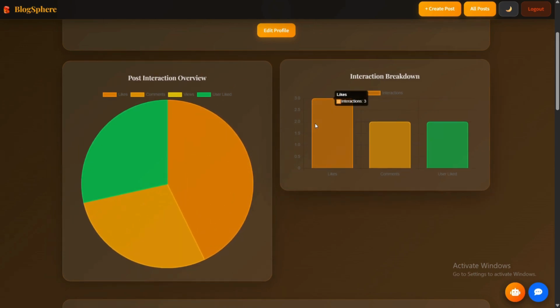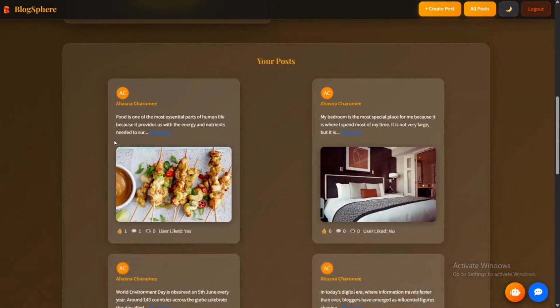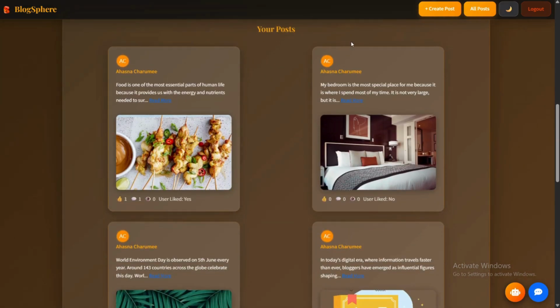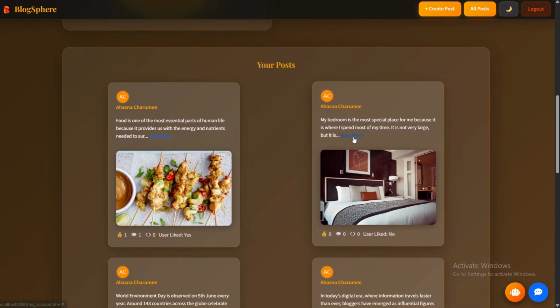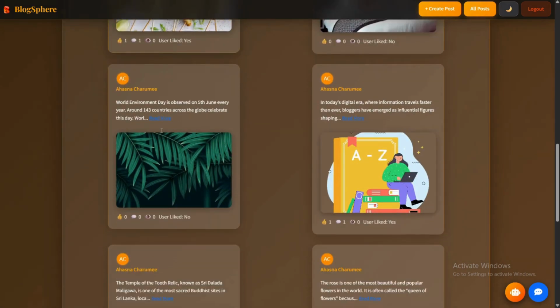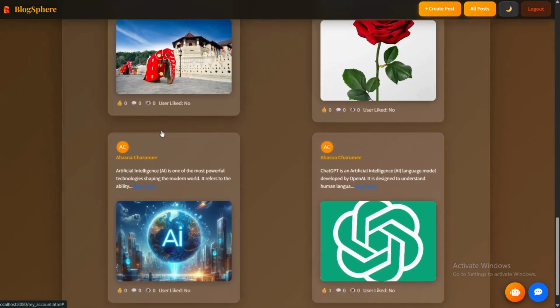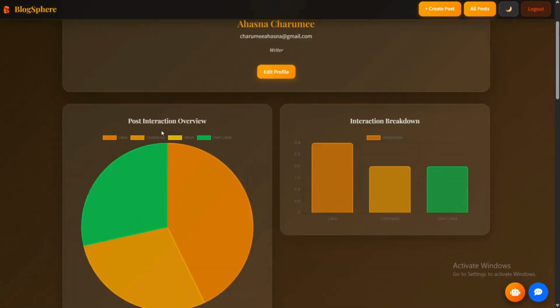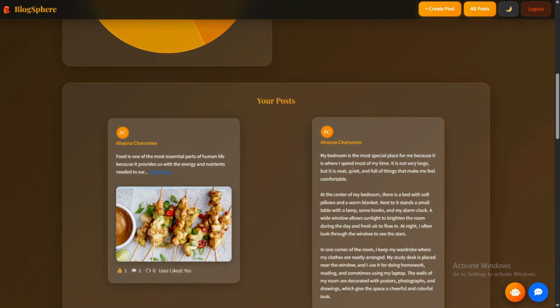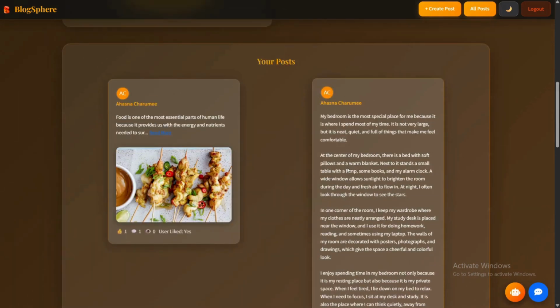Readers can like posts and the like status is tracked individually for each user. This means that the system knows exactly which users have liked a particular post. In addition, users can leave comments under posts and these comments are displayed for everyone to see. This creates interaction between the readers and the writers.